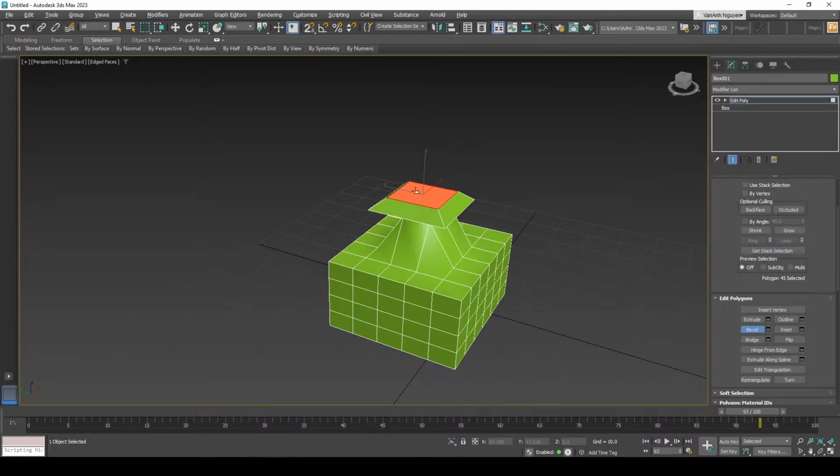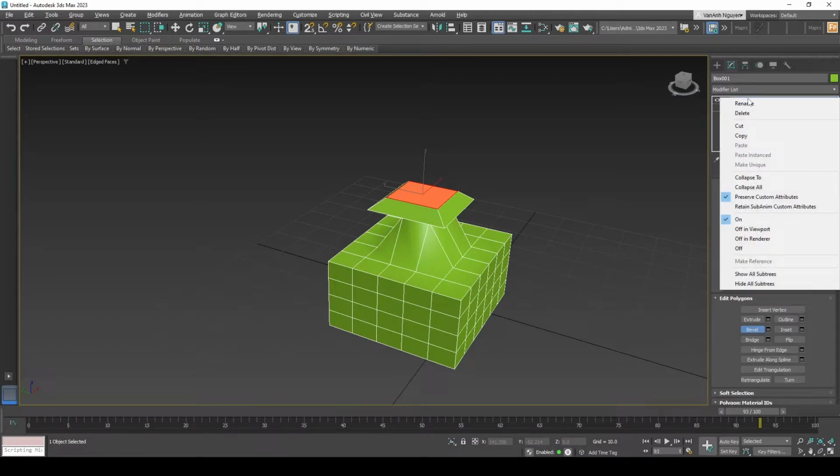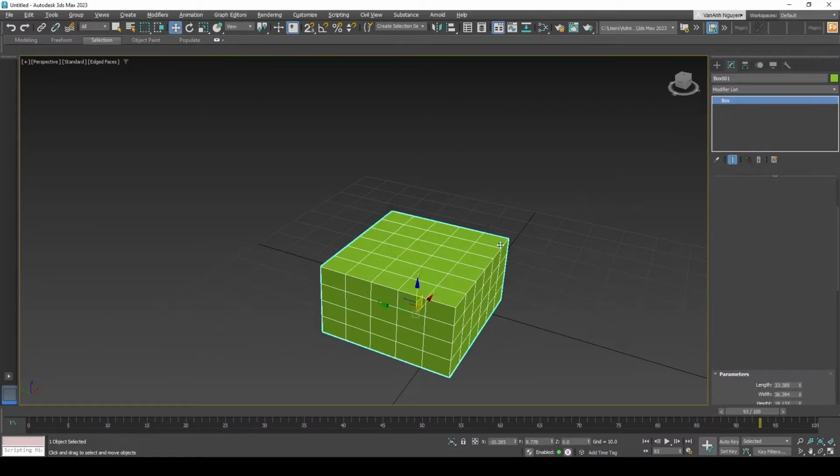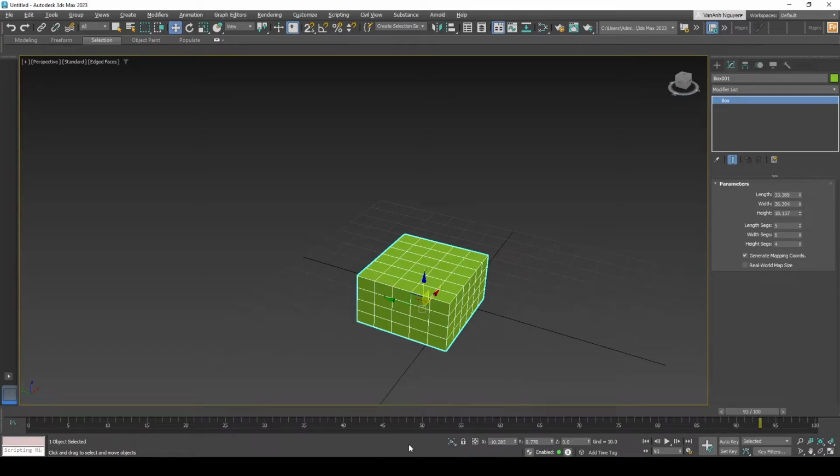And then another good thing about the edit poly is that if I don't like the shapes or the changes that I make to my box, then I just right click on this, delete, then it's gonna be back to normal. So yeah.